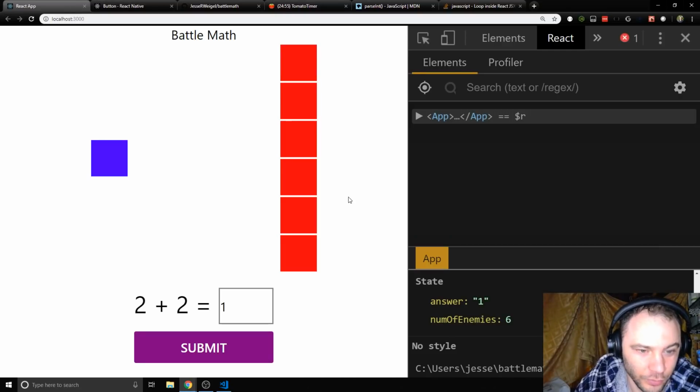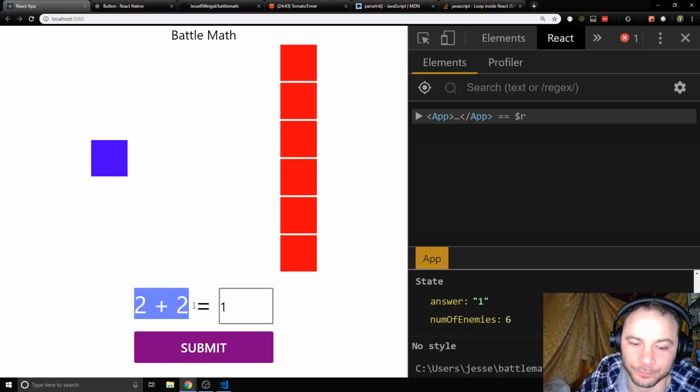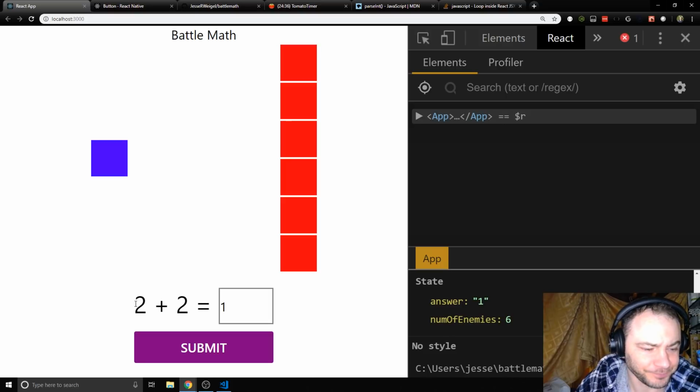All right, so where did we leave off? Right now, we can add and remove enemies depending on whether or not we get the correct answer, but we still only have 2 plus 2. Next step, let's give a random math problem. For now, the constraints are we want it to be single-digit addition. So it's always going to be addition, and it's always going to be something that is 0 through 9. Okay, so that should be pretty simple, given those constraints.